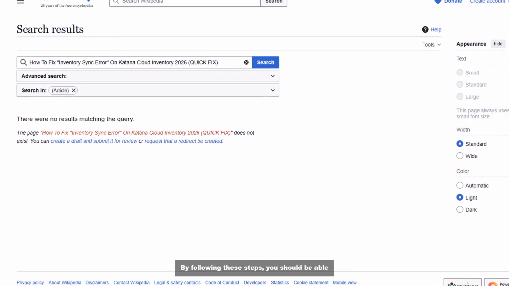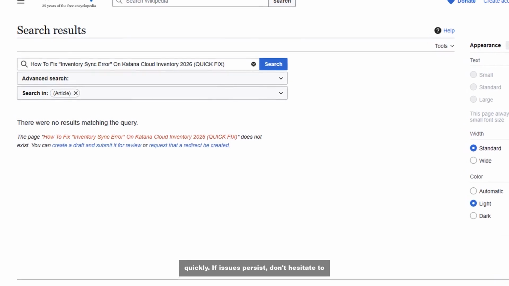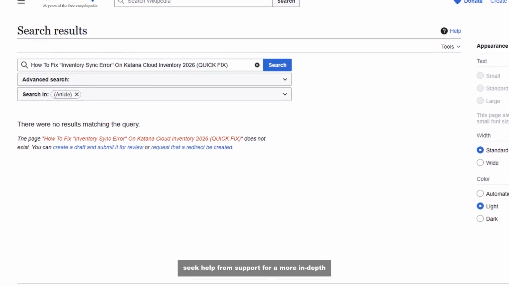By following these steps, you should be able to resolve the inventory sync error quickly. If issues persist, don't hesitate to seek help from support for a more in-depth solution.